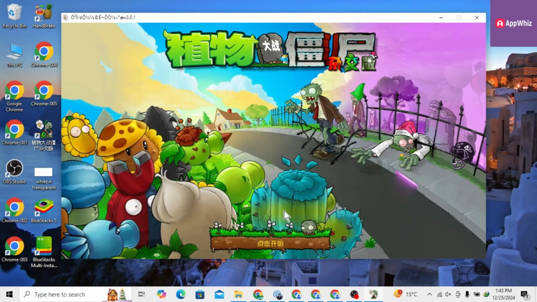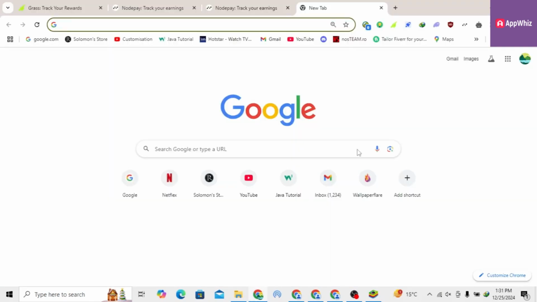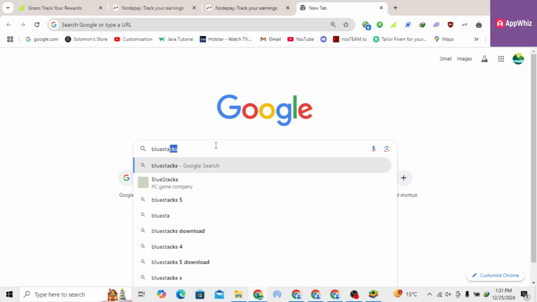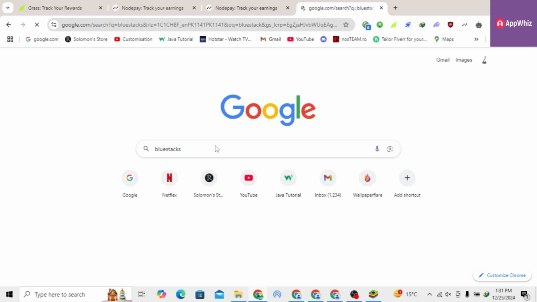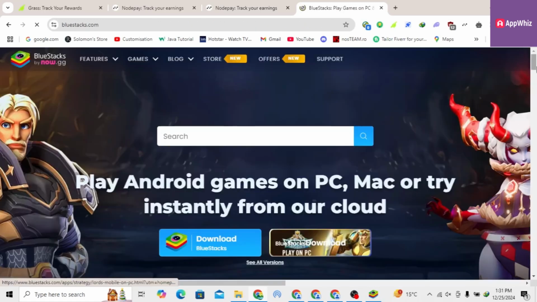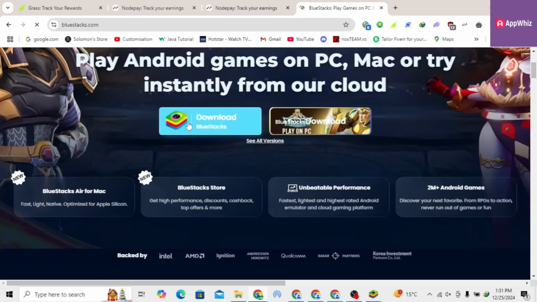So what you want to do for the first step is you want to go ahead and open your web browser. Once you open up your browser, you want to go ahead and type out BlueStacks. And then once you type out BlueStacks, all you want to do is click on the first link. Now once you click on the first link, it will simply take you over to this website.